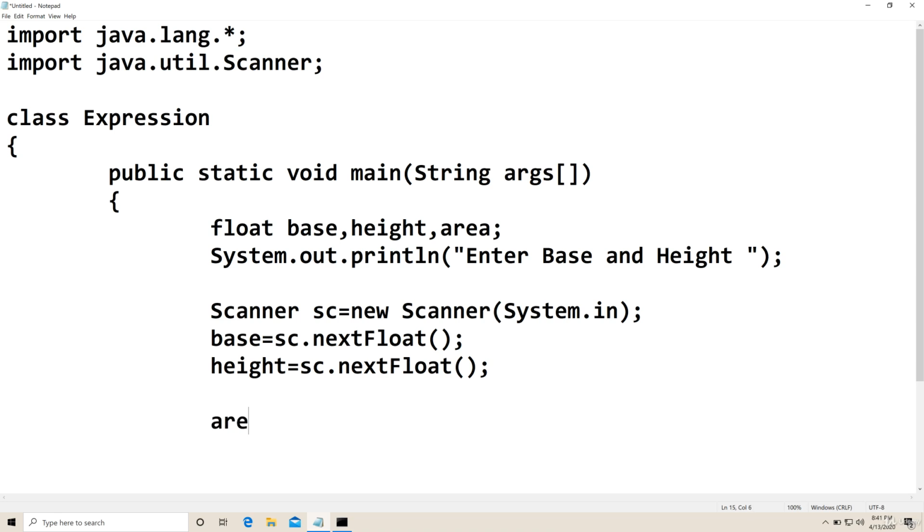Now I will calculate area. Area is equal to base multiplied by height divided by 2. This is one way of writing it. Otherwise, instead of dividing by 2, I can also say multiplied by 0.5, and this is float, so I must write f. This is another method. And one more way, the way it is written mostly in the books, you will find 1 by 2 multiplied by.